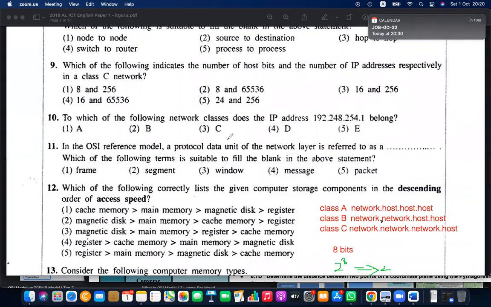Okay, class B network. So how many bits for the host? What is the number of IP addresses? Class B networks. 16 for the network and 16 for the hosts. Hosts means computers. 16 bits for the host, 16 bits for the network. 16 bits for the host means how many unique IP addresses?